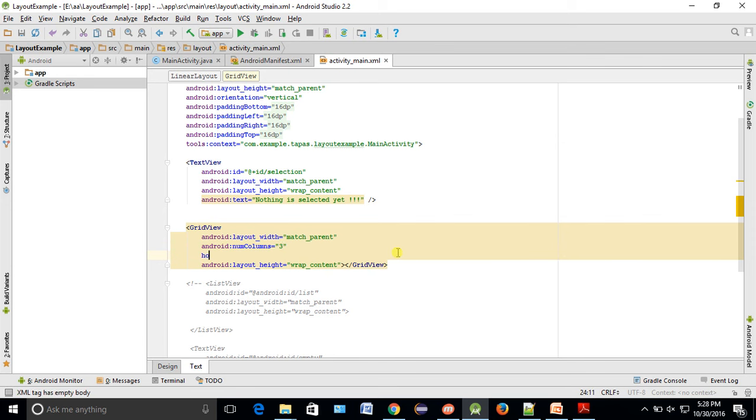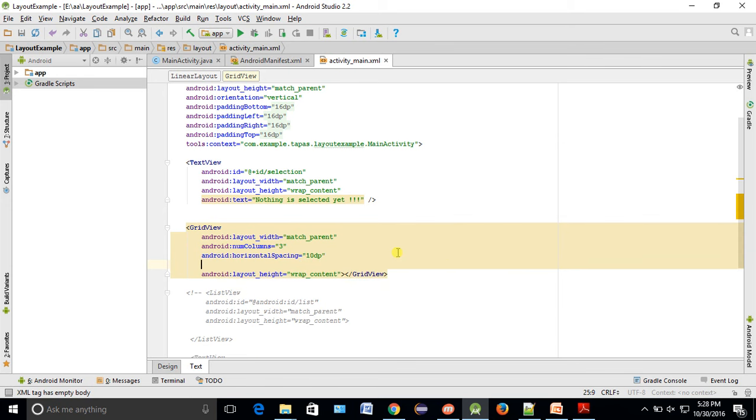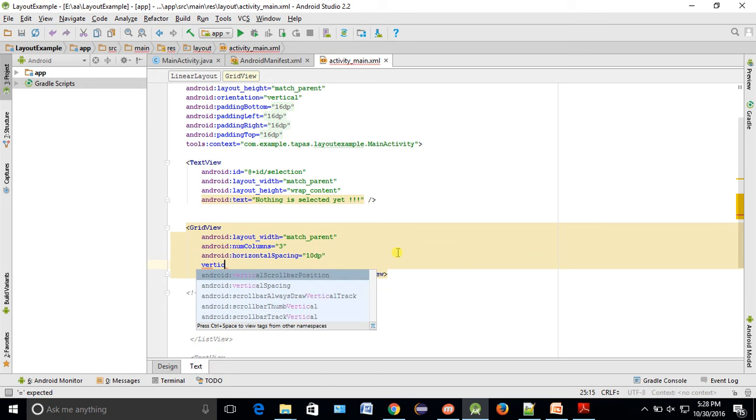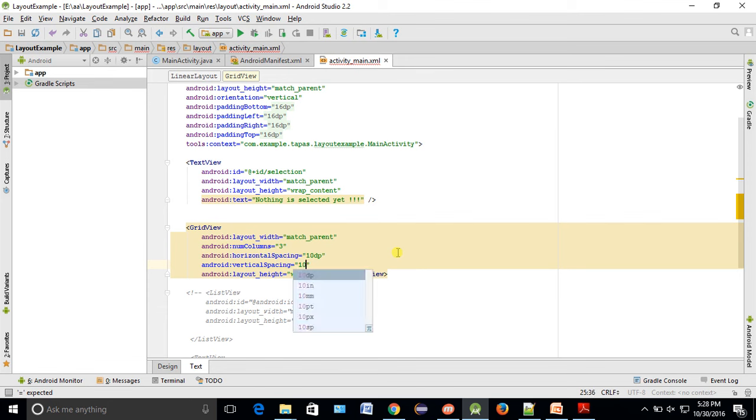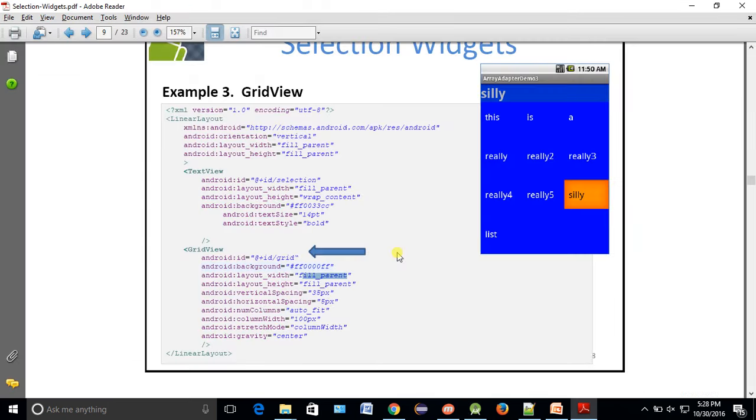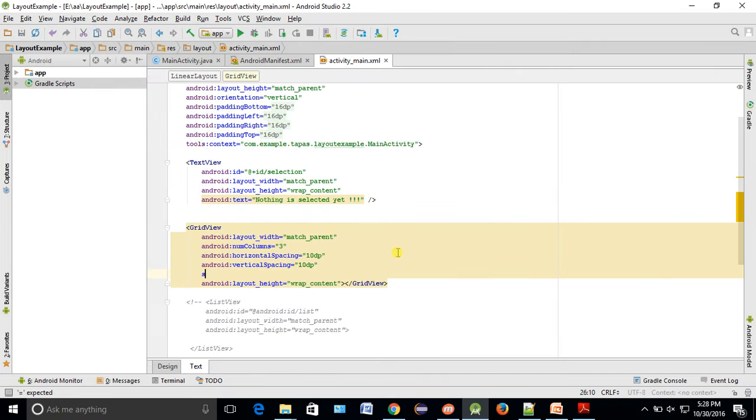Then horizontal spacing. Suppose I want to have 10 dp as my horizontal spacing. Then vertical spacing. Suppose I want to have 10 dp as my vertical spacing. Okay, vertical spacing is done. Then stretch mode. Suppose you want to give your free space to your column width, so I'll make it column width. Okay, so our view is done.